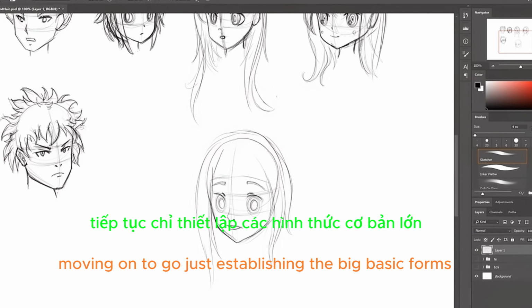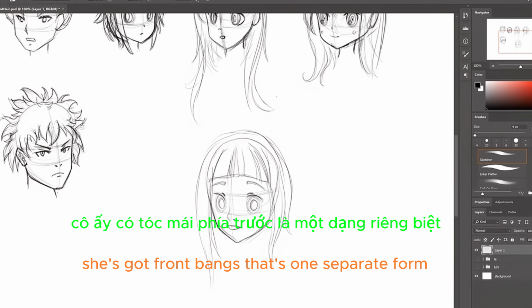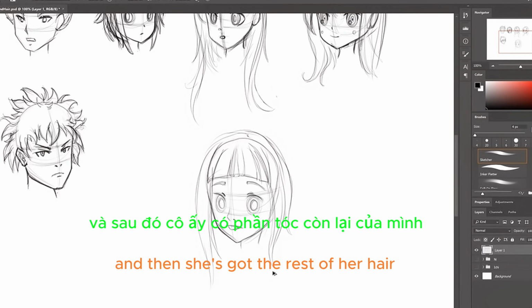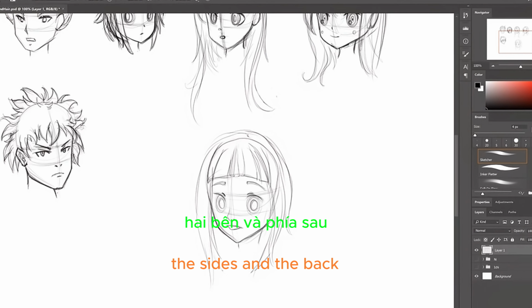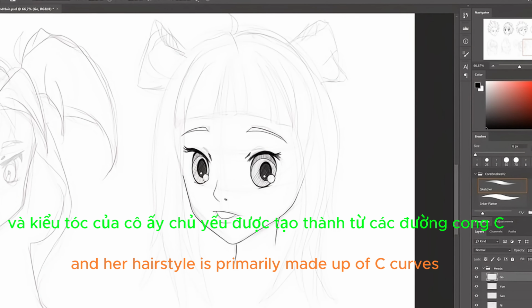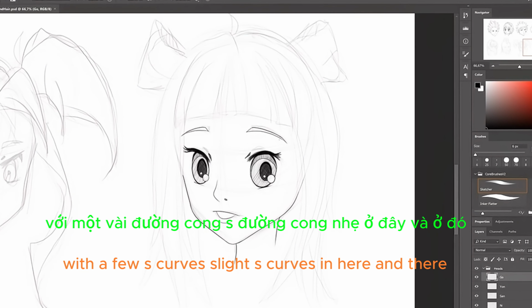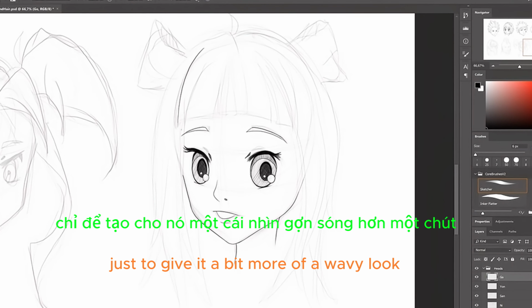Moving on to Go, just establishing the big basic forms. She's got front bangs, that's one separate form, and then she's got the rest of her hair, the sides and the back. And her hairstyle is primarily made up of C curves with a few S curves, slight S curves in here and there, just to give it a bit more of a wavy look.